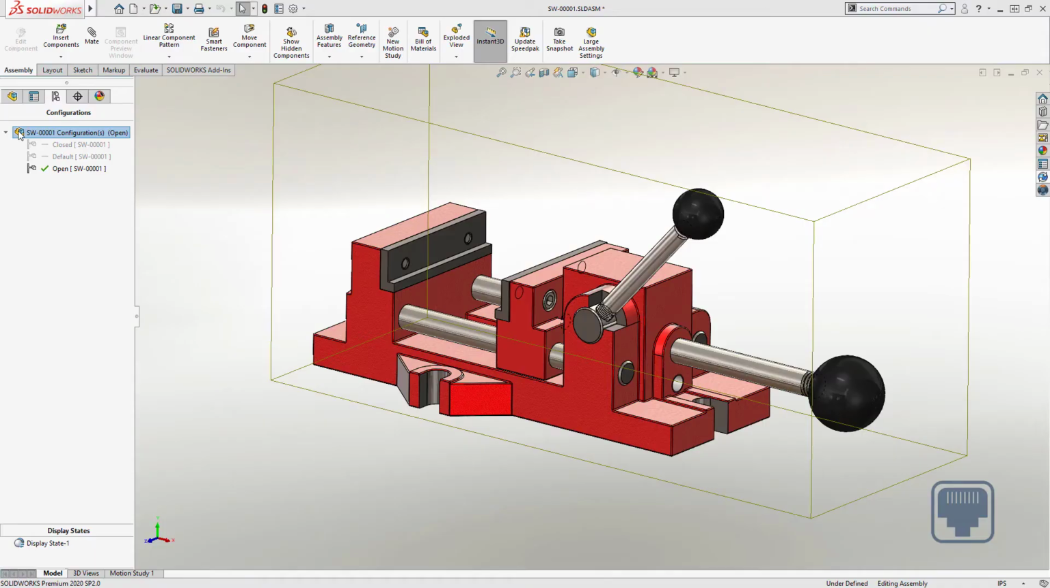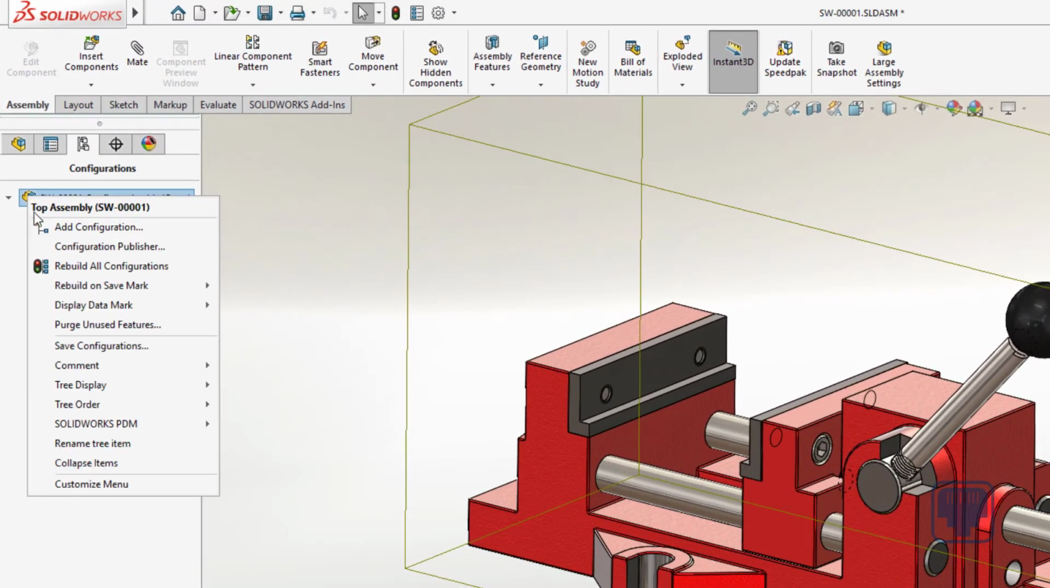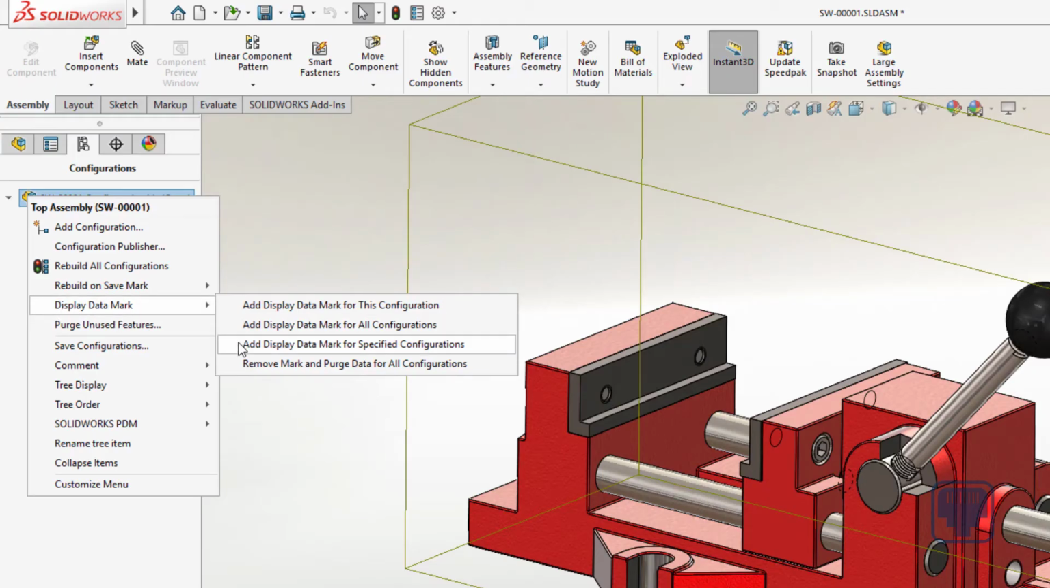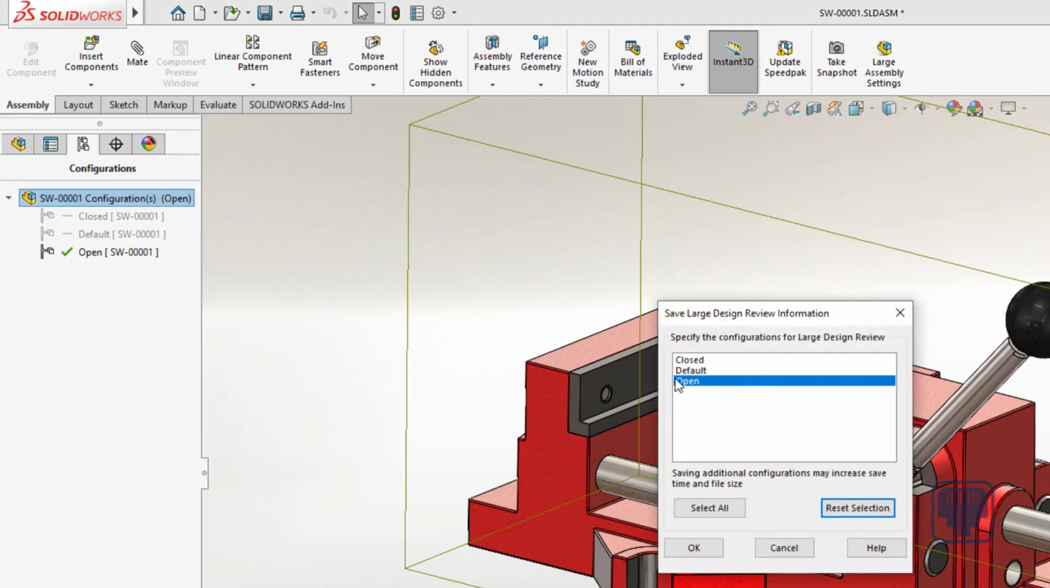Next, in order for the drop-down to be active, the configuration display data has to be saved in the file. You can do this by right-clicking at the top level of your configuration tab and choosing Display Data Mark. Just be aware that this can increase the file size and save time of your files. So make use of the fact that you can be selective in what configurations you add.